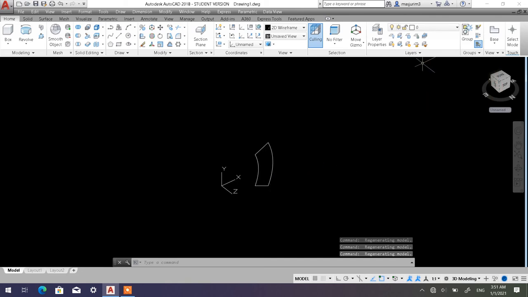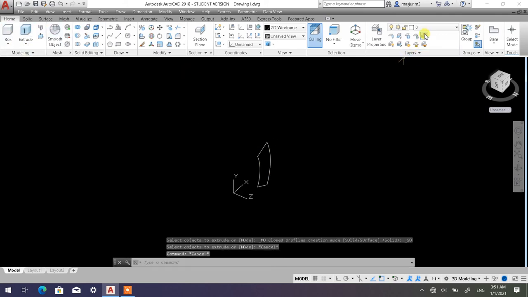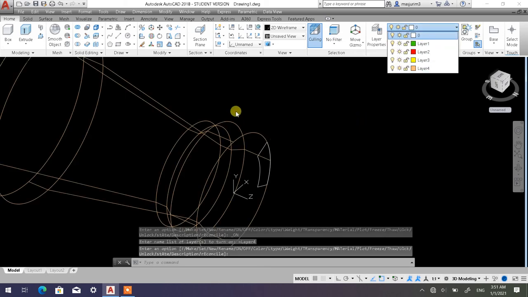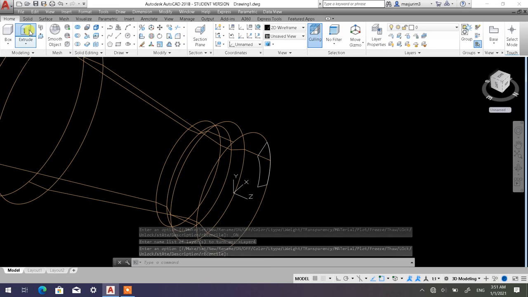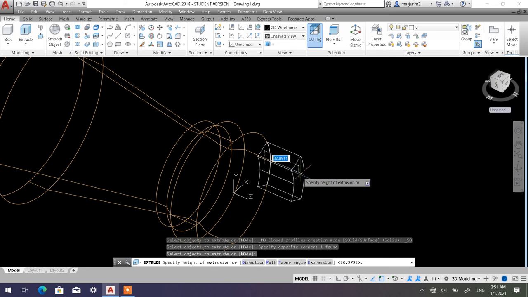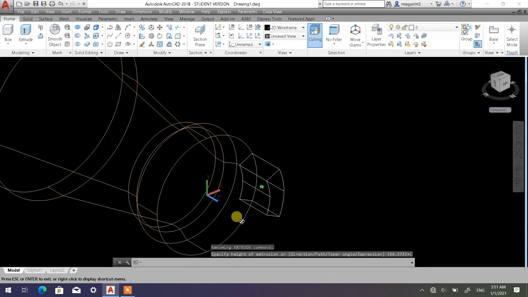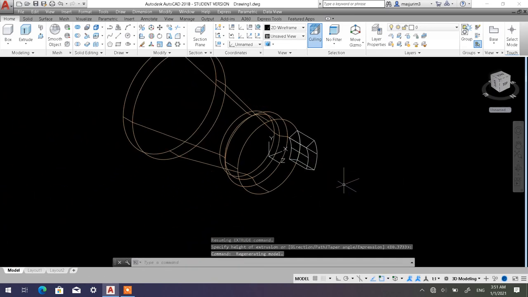And now you can just simply extrude this. If we want to turn our layer on again, our part is fine too. Then I'm going to extrude this sketch that I just made, enter, with a certain height. Let's say this one. I just do it without any dimension.